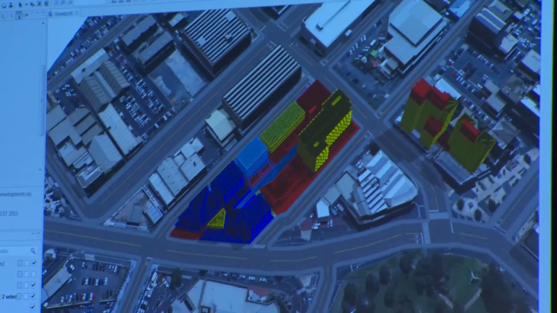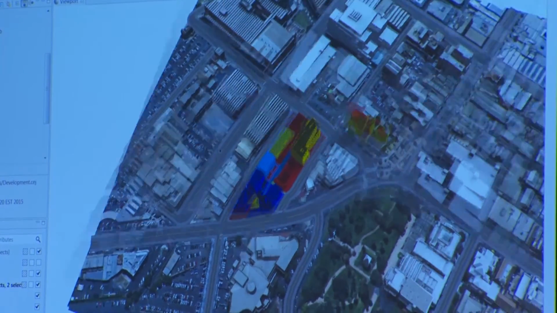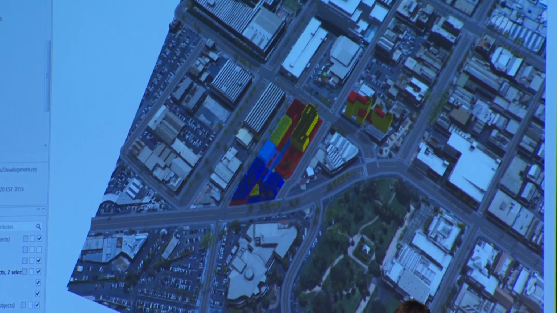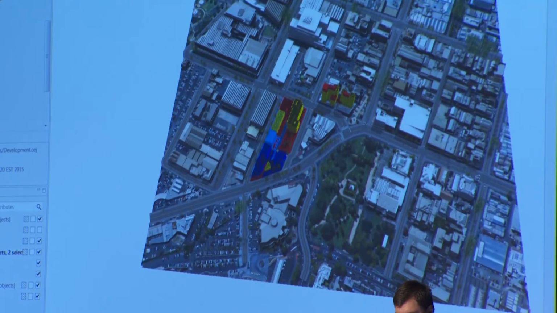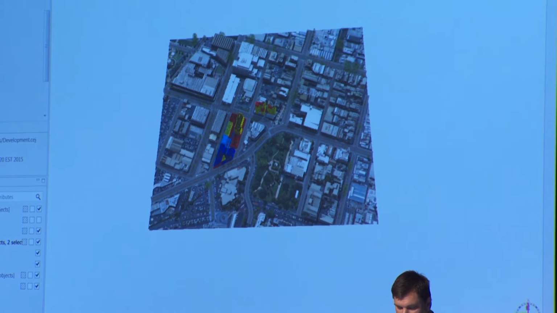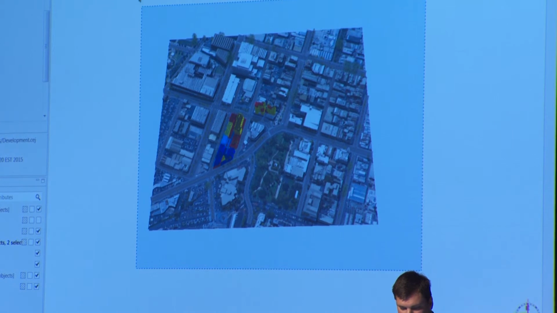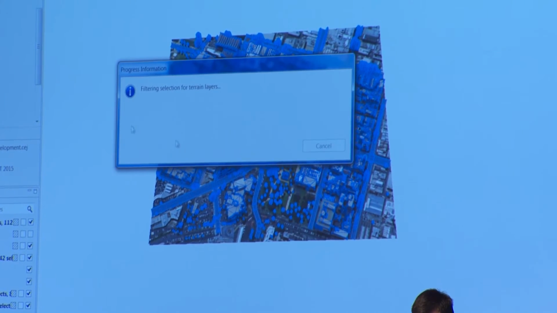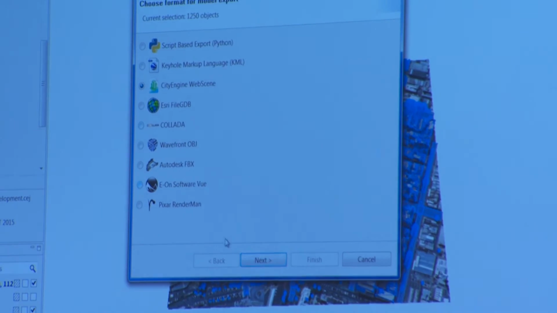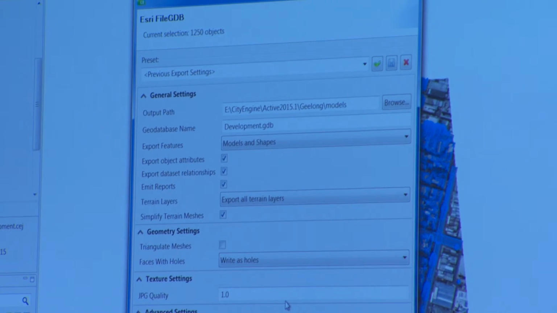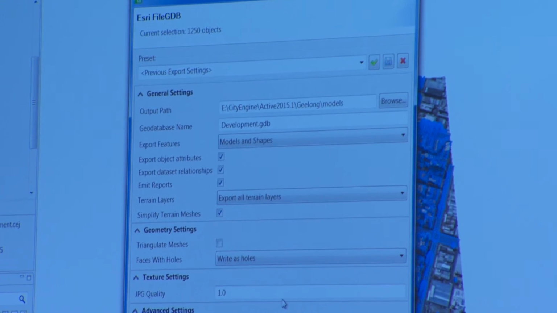So once I've got my improved design that's more visually compelling, I can reach in and share that back out to my GIS. So I can grab this model, export it, take it out to a file geodatabase, bring it back into ArcGIS Pro, and redo those assessments that I did before, redo the shadow analysis, redo the line of sight.